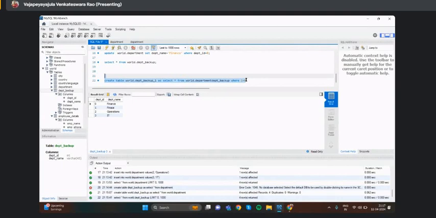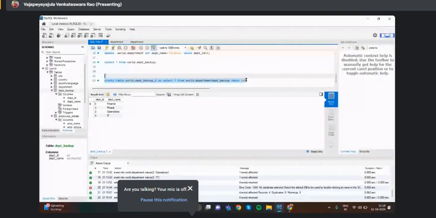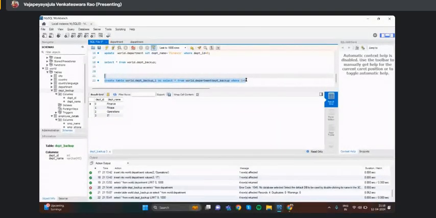Will the table be created or not? Negative. The table will not be created. That's Madhu's answer. Anybody else? Any other thoughts? I think the table will be created, but without data, without any rows. That's the correct answer actually. So the table will get created.